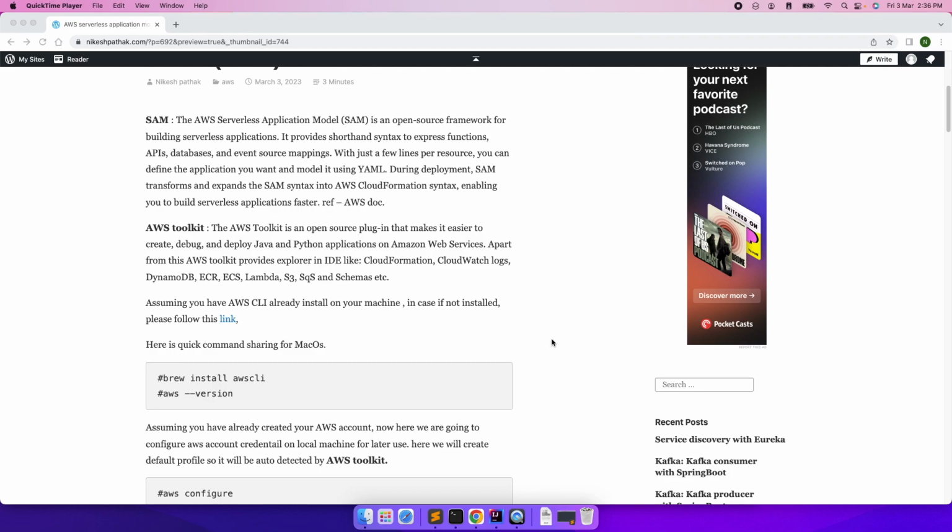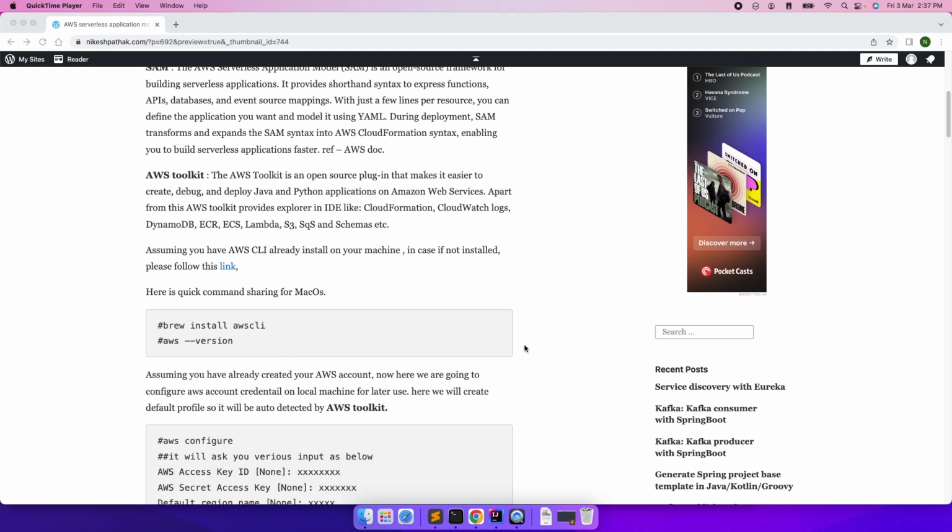When I say limited resources, I mean that not all the features that AWS provides are supported by this plugin. So it is limited, but whichever are the most required features, you can find in that plugin. So let's go through the steps.